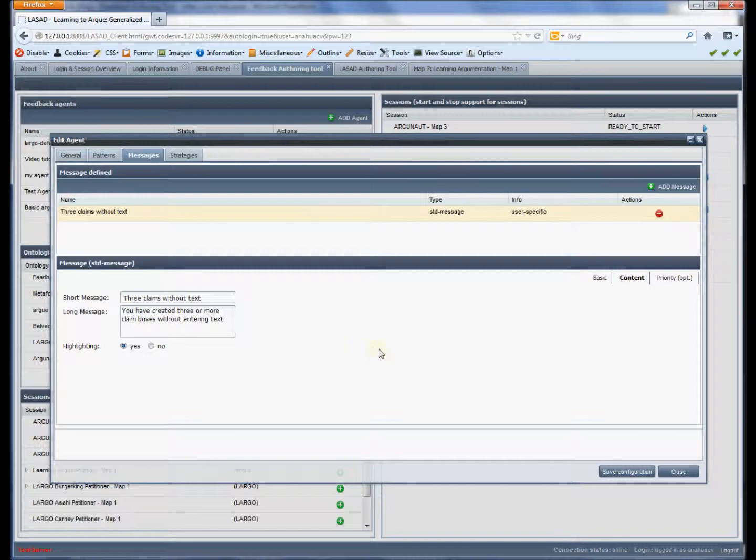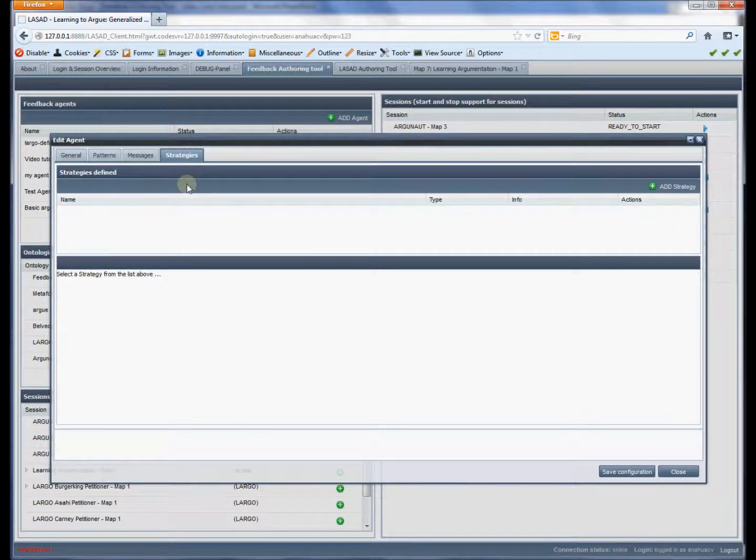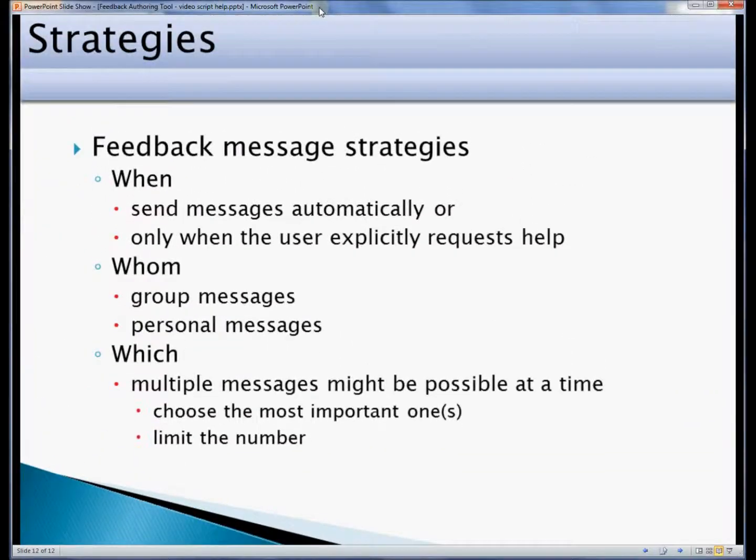Finally, we must define under which conditions the feedback messages will be presented to individual students or the group of students as a whole. To do so, we define feedback strategies. Defining strategies. LASAD can pursue different strategies regarding when to send messages, for example, send messages automatically or only when the user explicitly requests help from the feedback menu.